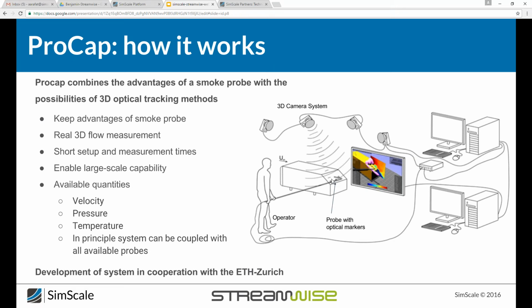Available quantities are in general velocity and pressure. This is with the 5-hole probes, which is a classical probe I show in a later slide. But technically you can, in principle, combine the method with all available probes. So temperature, for example, could be done, and also humidity.